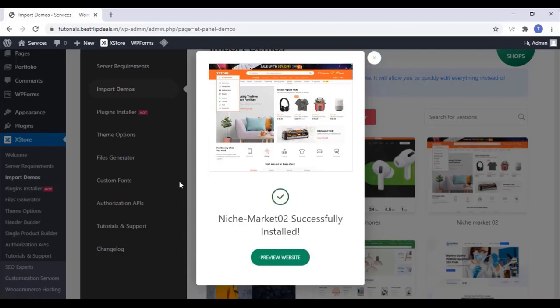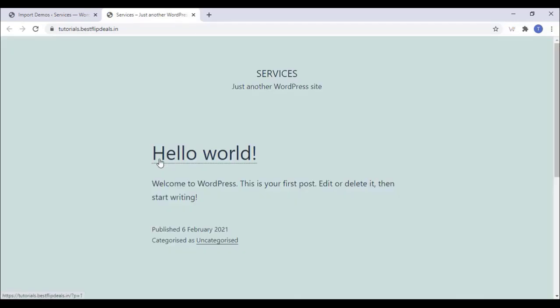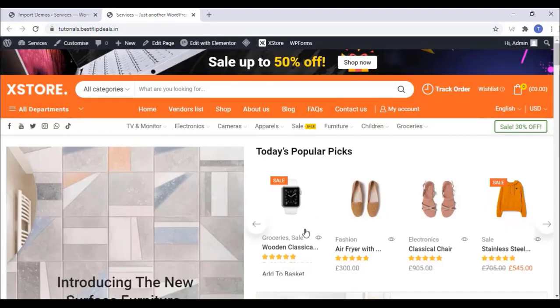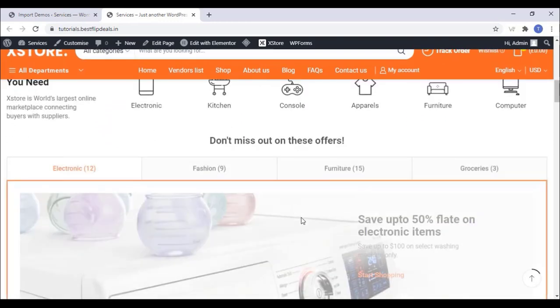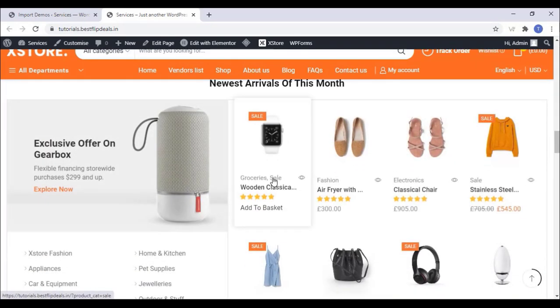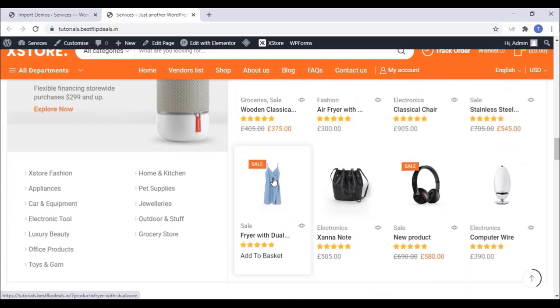Okay, now our demo is imported. Just click on preview website, just refresh it. Yes, our website is imported successfully. All the demo content is imported. You can see all the demo content here.